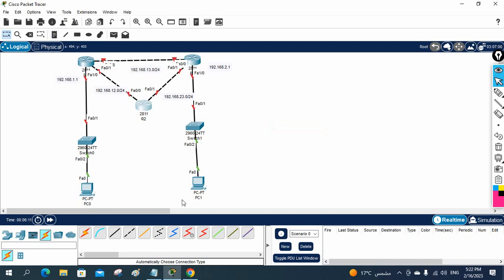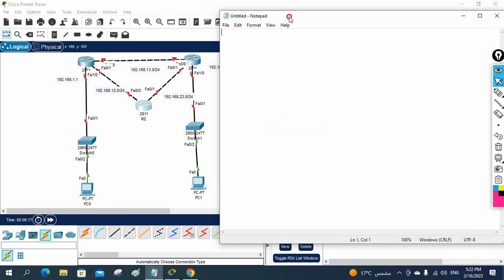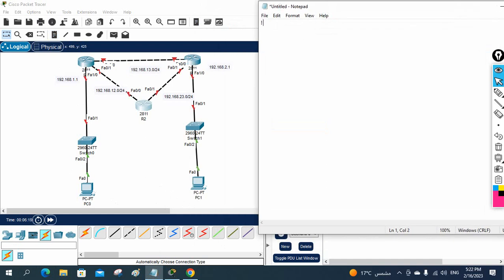Now let's do the configuration. Configuration is very simple. If you want, we can do it in Notepad. So I will do it in Notepad, I will write here OSPF Lab. Okay, and then R1 configuration.